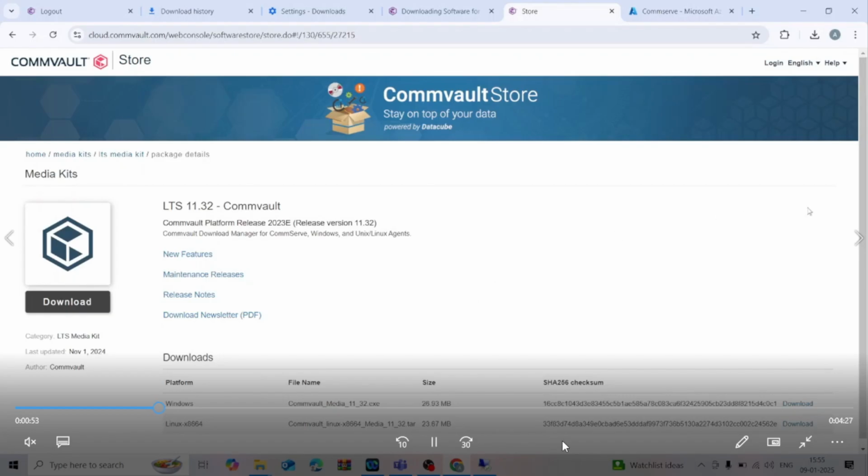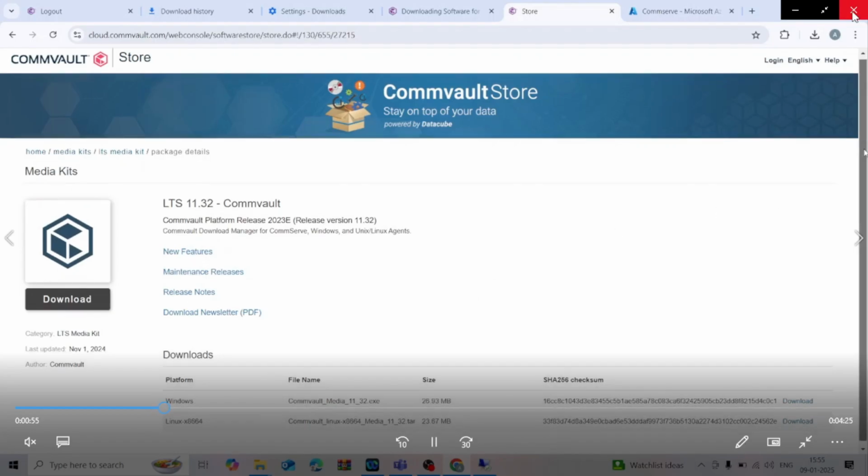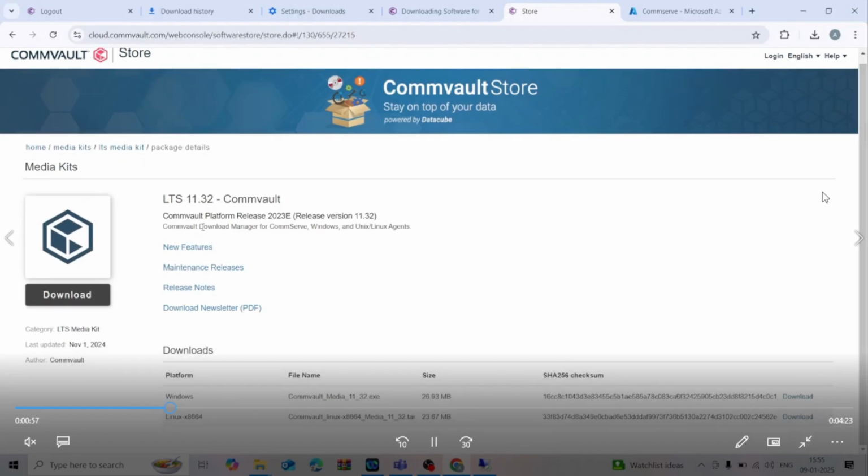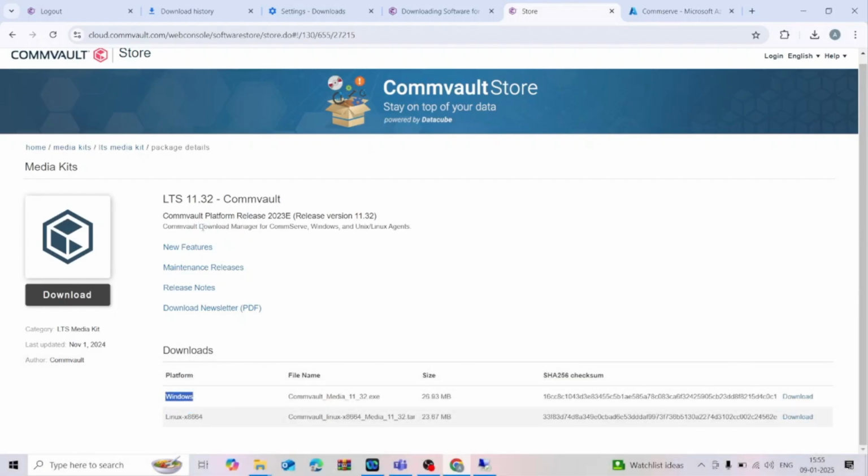Now you can see the size. Yeah, that's a download manager. So we call this particular way of downloading the download manager. We have two types again, Windows and Linux. Windows we have already downloaded, so let's download the Linux one. Okay, you can download the Windows one first.